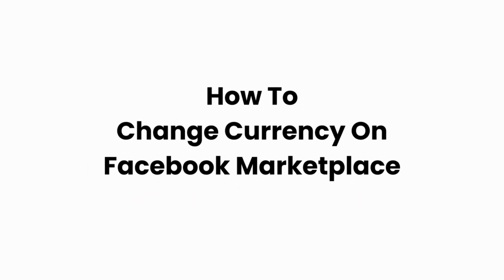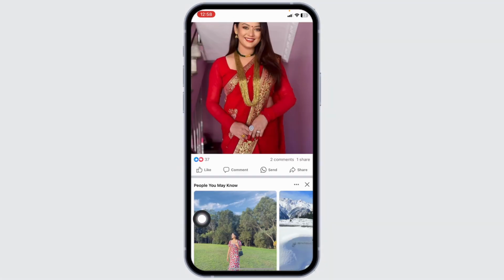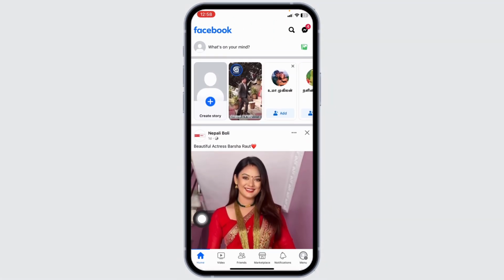How to change currency on Facebook Marketplace. Let's get started. Launch your Facebook. You will land on the home page. Make sure you have already logged into your account. Now head towards the menu page.